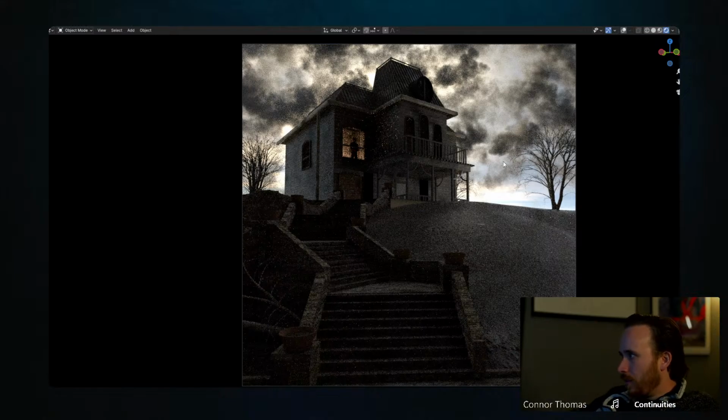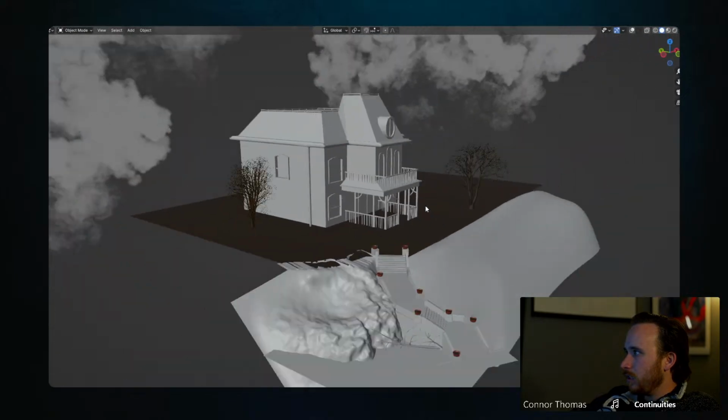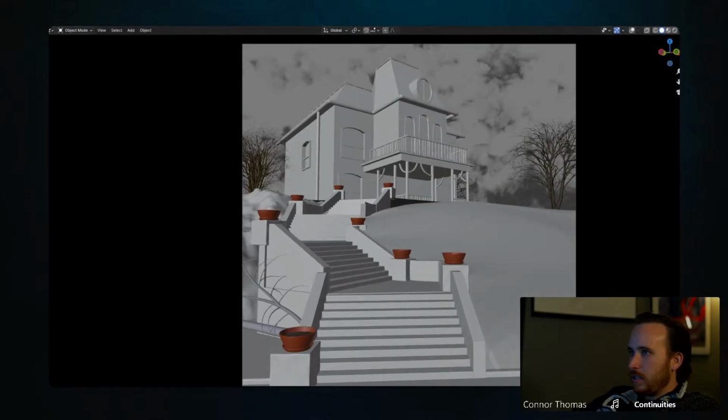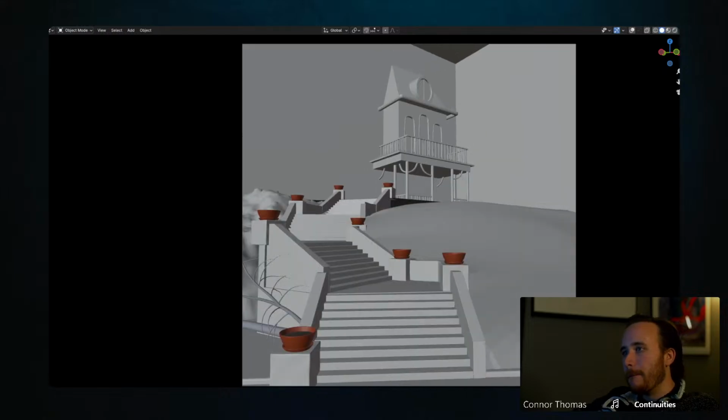Let's try a couple more things. I want to stay here. Let's add in some fog. So I'll create a new collection over here. We'll just call it FX. That way we can disable it, whatever we want. And then let's create a new cube that we'll just scale up.